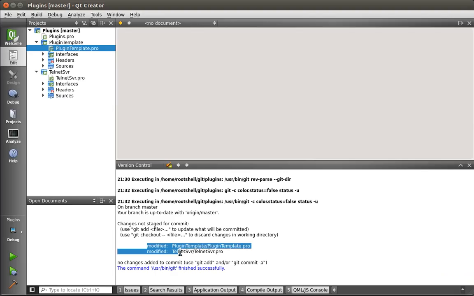And you can see how we have modified two files, the two profiles. Pretty neat, huh? It says on branch master, so we're on the master branch of the source code. Your branch is up to date with the original master. Changes not staged for commit. What does that mean? After we've made our changes, we have to commit them to our local repository. That's like checking it in.